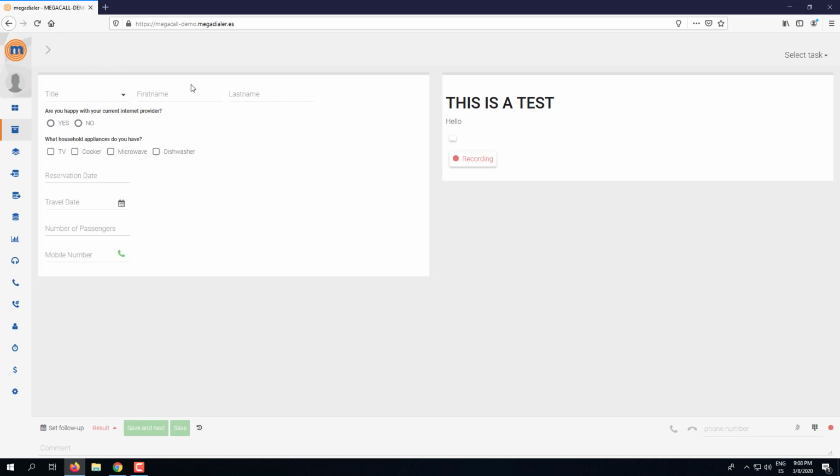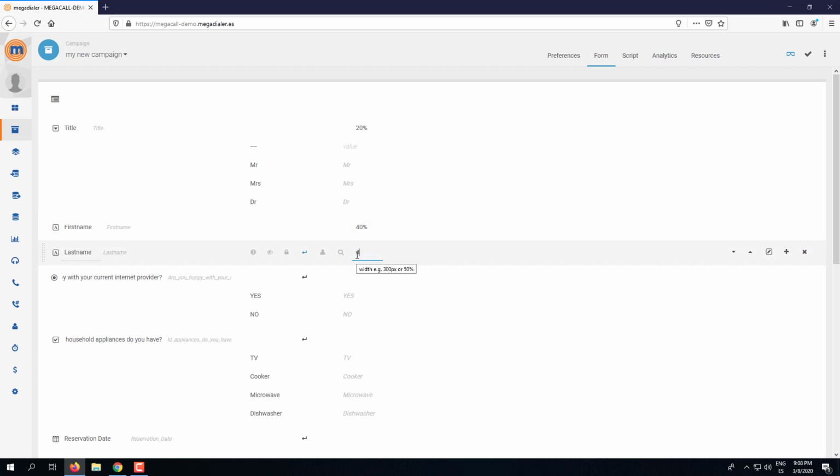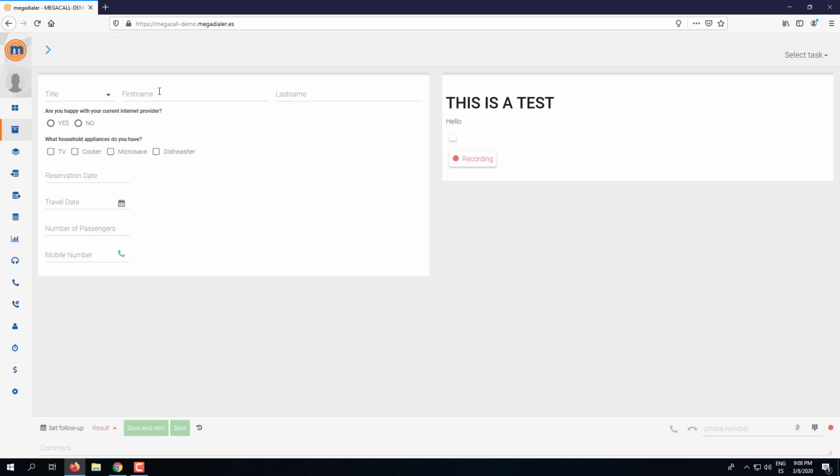Okay, what it does is it does this automatically. But if I was to do, for example, the title as 20 pixels, or 20% even, okay, the first name as 40%, and the last name as 40% as well. If I was to save that, and then go to the preview, you can see now that it's automatically spaced it out by that percentage. It's taken 20%, 40% and 40%. Okay. It's just a way that you can obviously format your forms and make them more user-friendly to the agent.